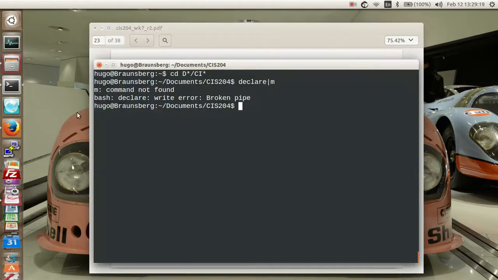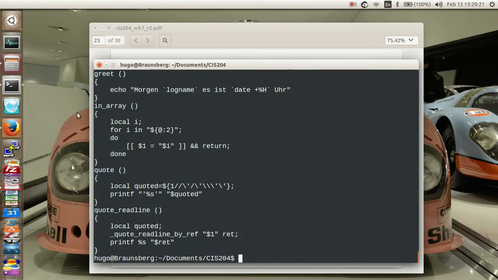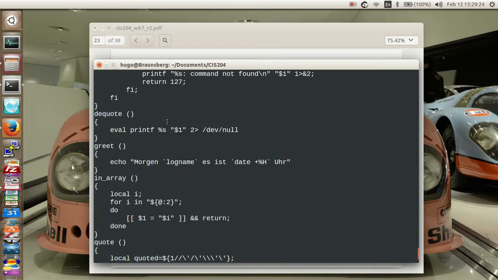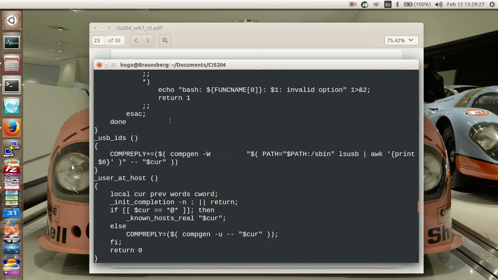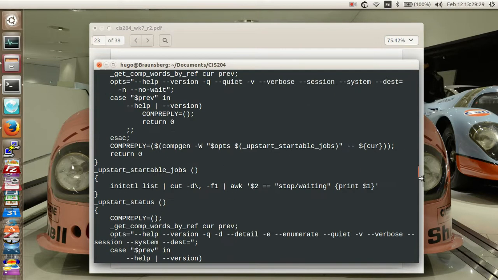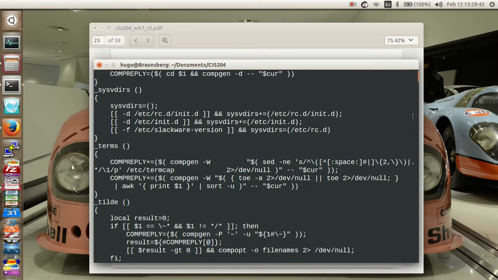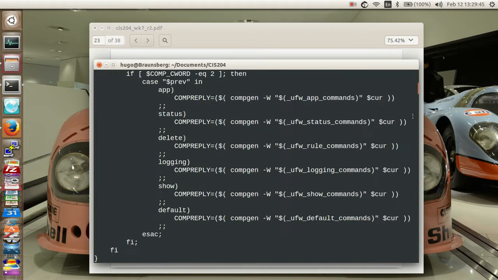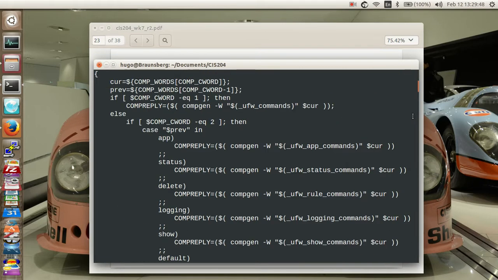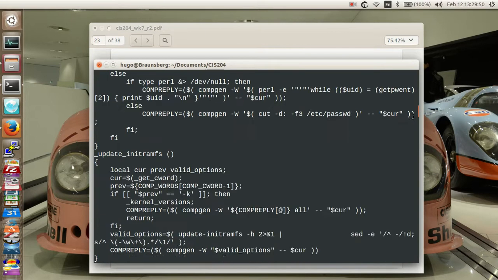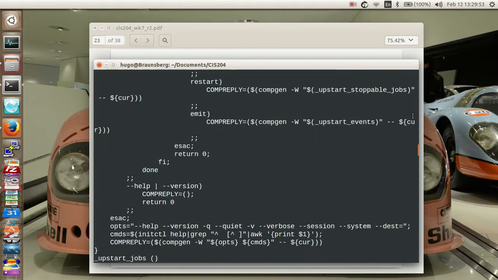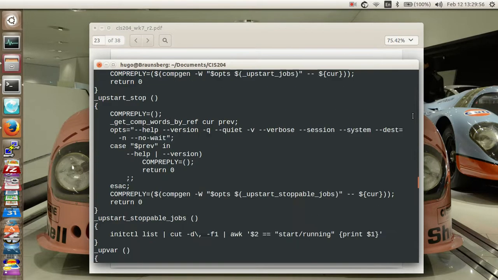So let's try this. Declare, right? Okay. Oh, look at this. I got all kinds of things floating around in here. These are all the functions and variables that were set. So I've got a set of subdirectories, this variable _SYSVDR_TERMS, _TILDE is a variable, _UFW is a variable, and notice it's got some if processing sitting around in here. If I keep going down here, I should end up seeing some of the variables that I may have set.